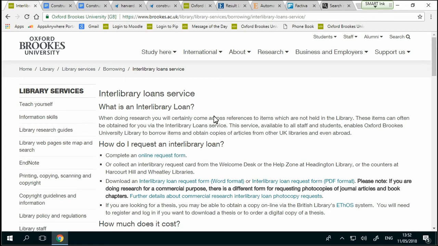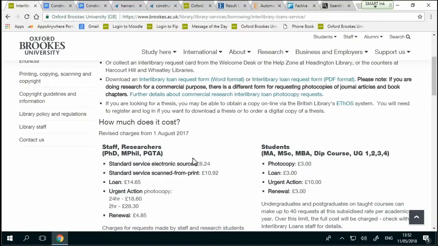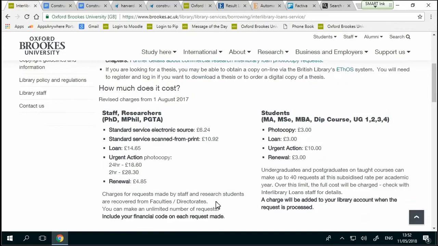How much does it cost? Well, if you're out in Google land, it would cost you something like about £35 for a journal article. Research papers are very, very expensive. Here, as a student, it would cost you £3. This is subsidised by the university, so it's only £3.